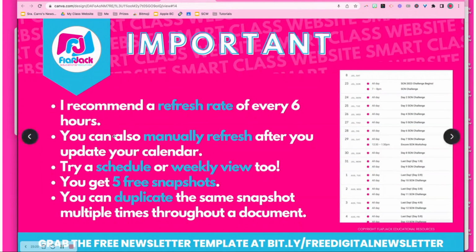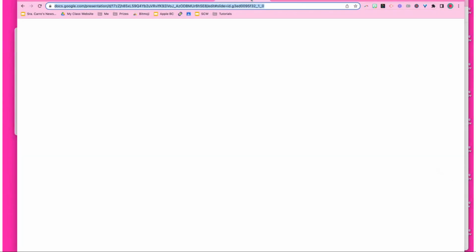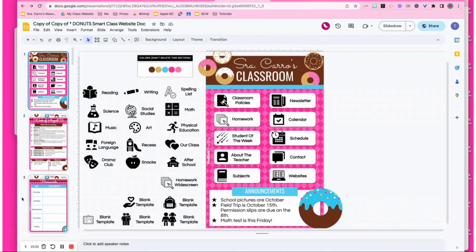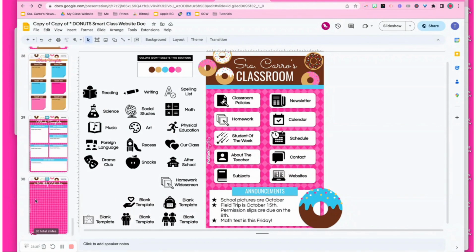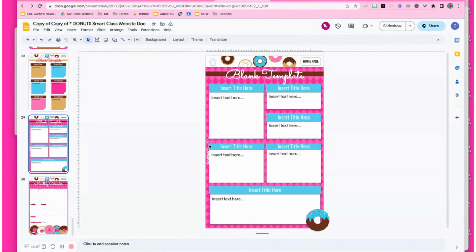Just some important overview. I think I did all of this, but you get 5 free snapshots at the time of this video, and then you have to pay. So keep that in mind. You can duplicate the same snapshot throughout, and, you know, it doesn't count as an extra snapshot. So if we go over here, you could add this calendar view, just copy it, and it could be in multiple places within your doc.